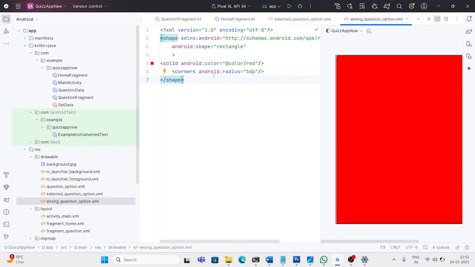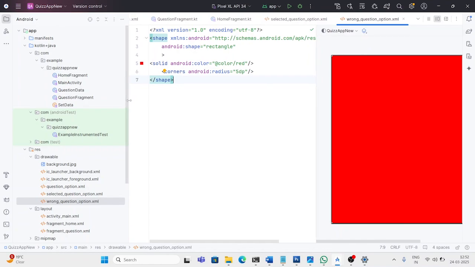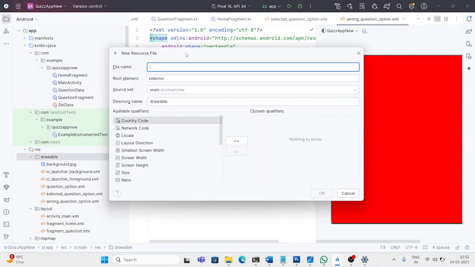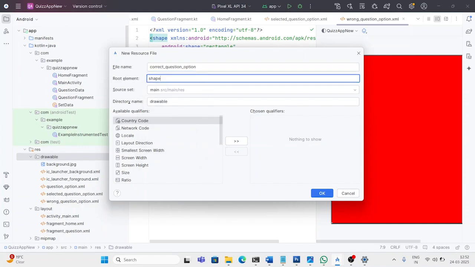If the user selects the correct answer, I will display the green. The answer will automatically turn green when the user selects the correct answer. Okay, for that I need to take another drawable. So let's take new drawable resource file, and let's name it as correct question underscore option, and let's change the root element to shape, and let's click OK.